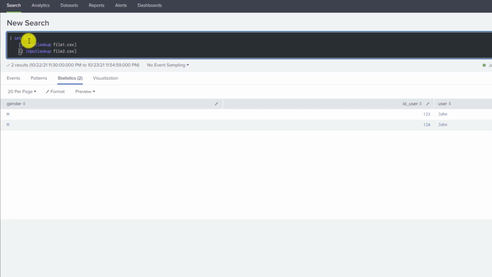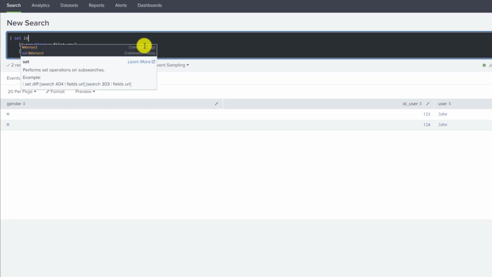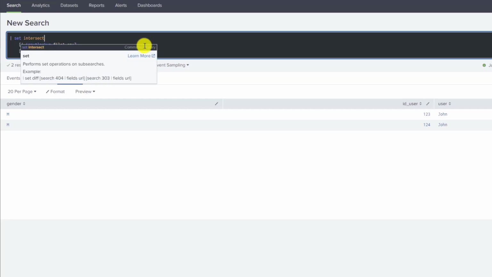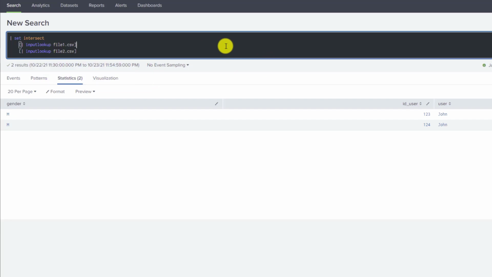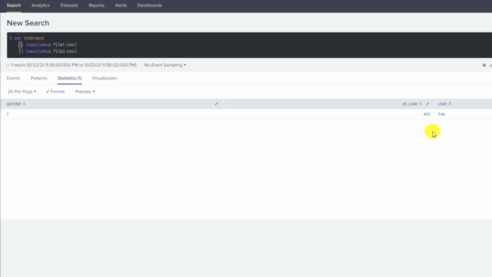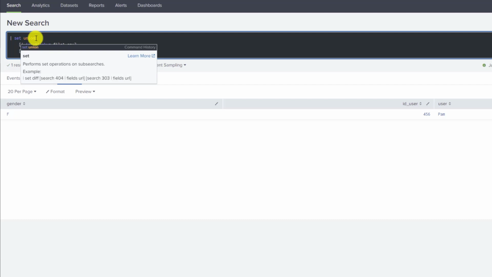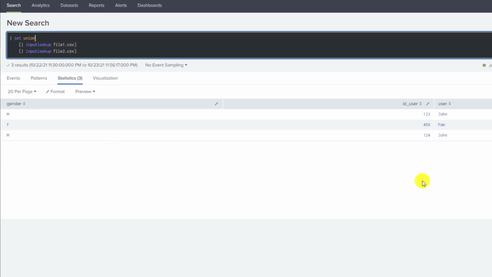So instead of diff, if I mention set intersect, as we know, it will basically return the matching values of these two data sets, right? If I run this now, it returns PAM, the second user, which is the same in these two files, correct? And set union will basically give everything, because it's a union operation, so it gives all of these, these two Johns and PAM as well over here.